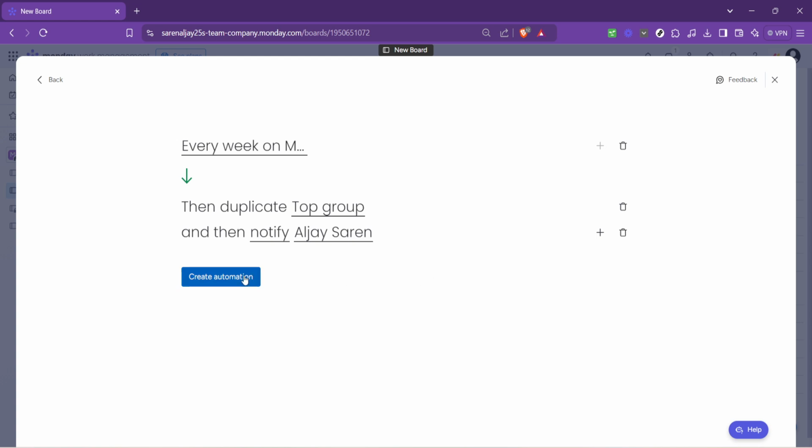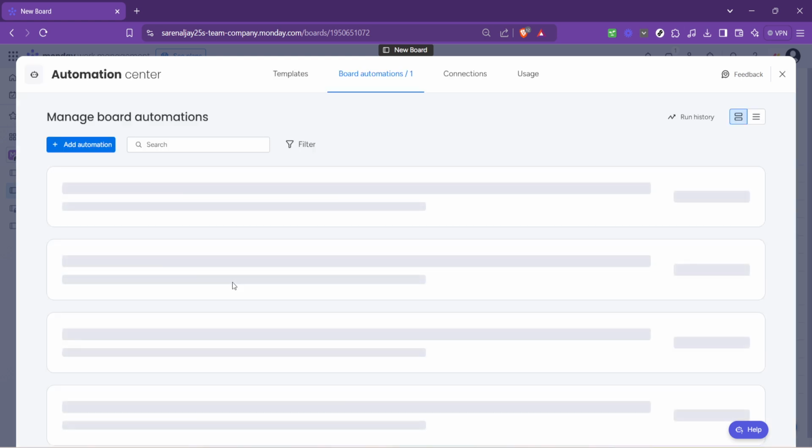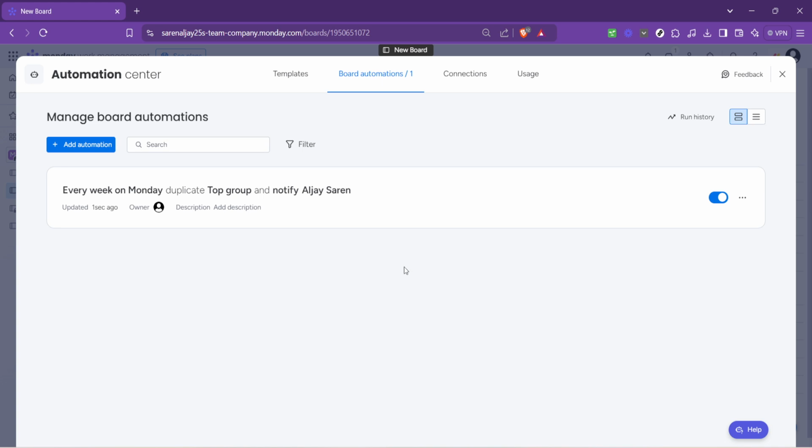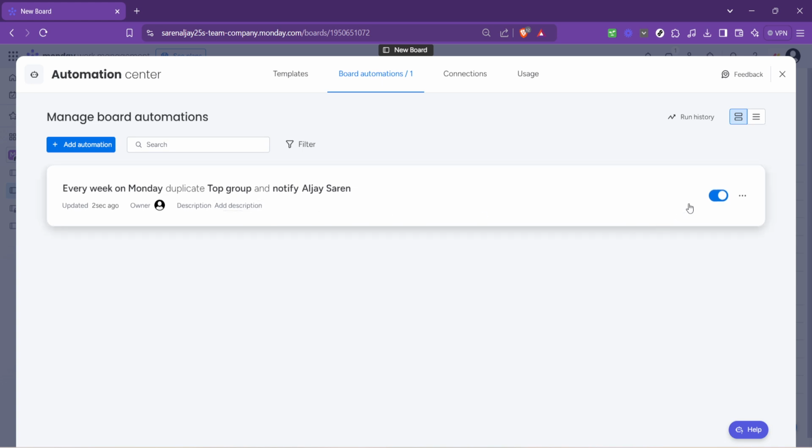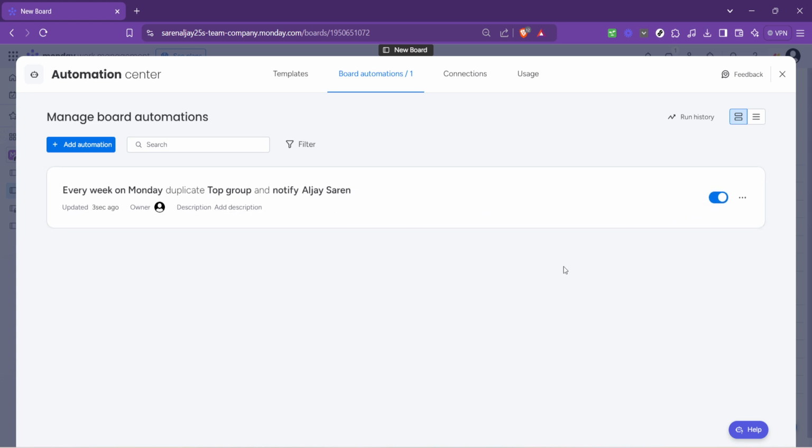Finally, click on Create Automation. This is the pivotal moment where your recurring task, complete with its custom automation, comes to life. By clicking this, you confirm all the settings and parameters you've selected throughout the process. And there you have it. You've successfully set up a recurring task on Monday.com, tailored to your specific needs and schedule.